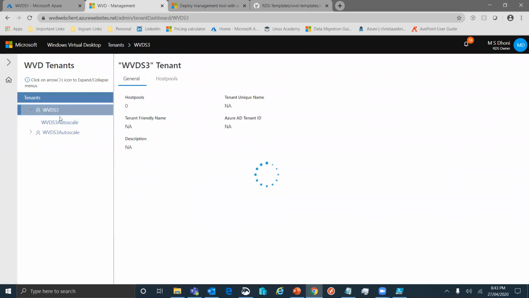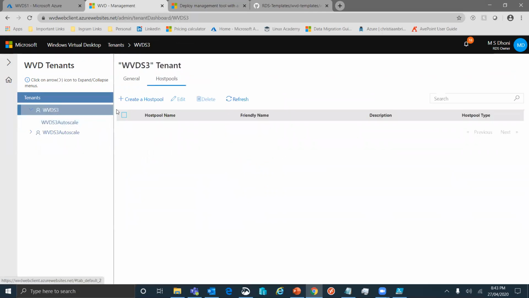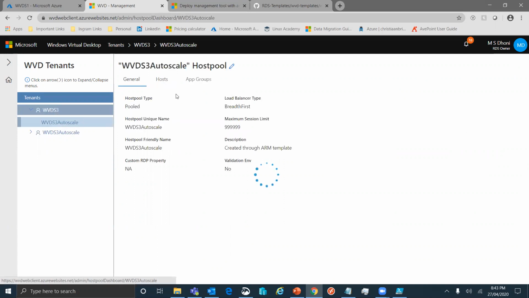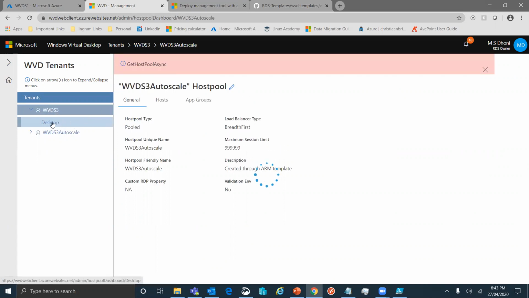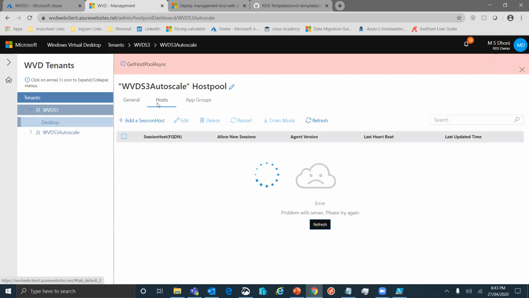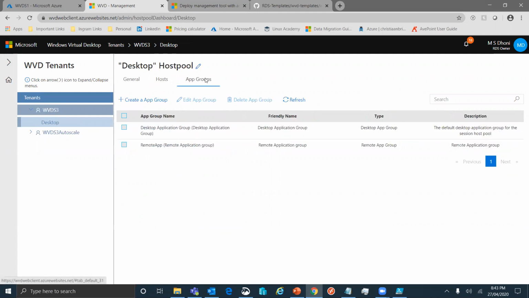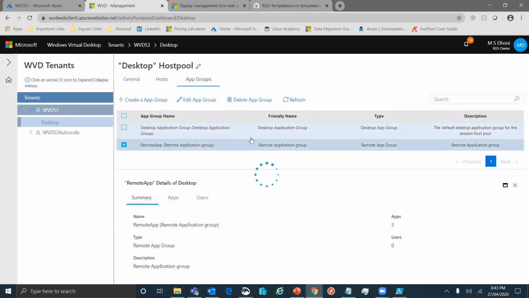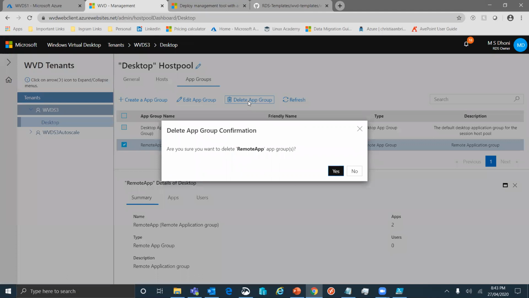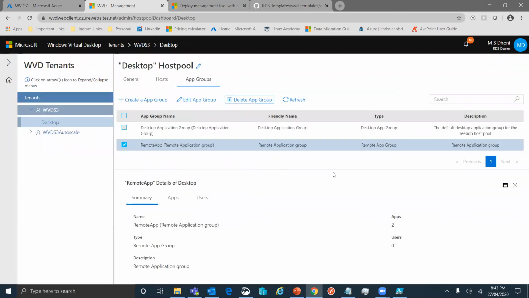Under this, I have a host pool by the name desktop. It'll just take a time to refresh. Yeah, desktop. And under desktop, I have two session hosts. As you can see, desktop 0 and desktop 1. These are my two session hosts. If I go to app group, let me delete this app group. I can recreate it once again.